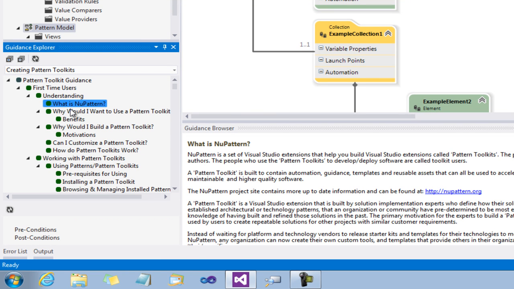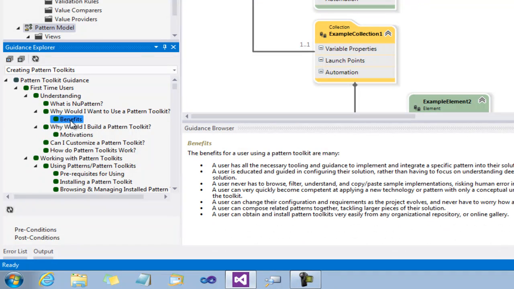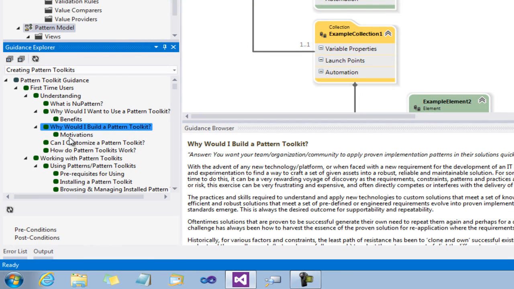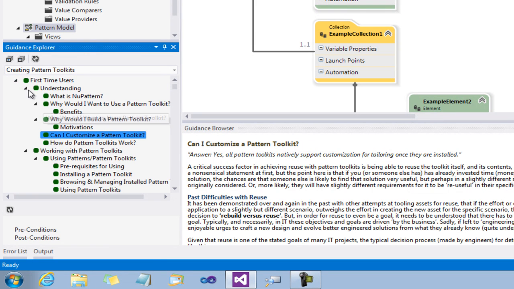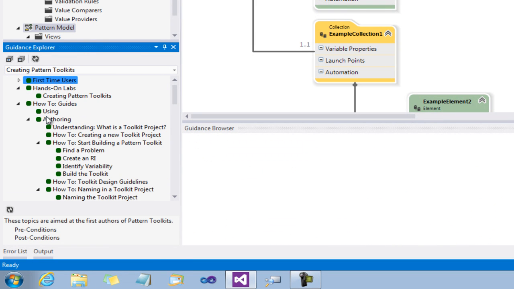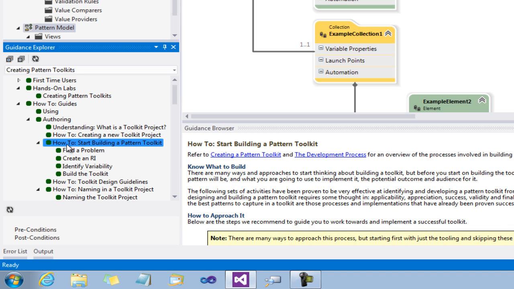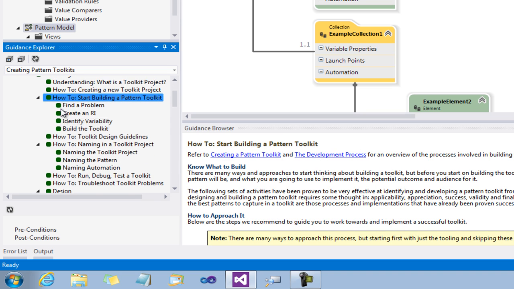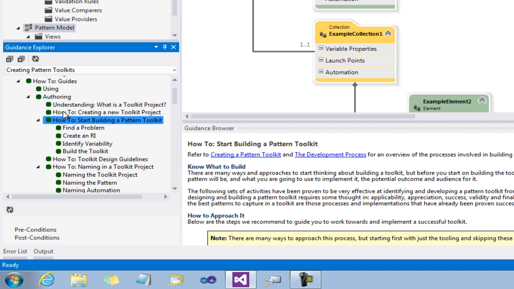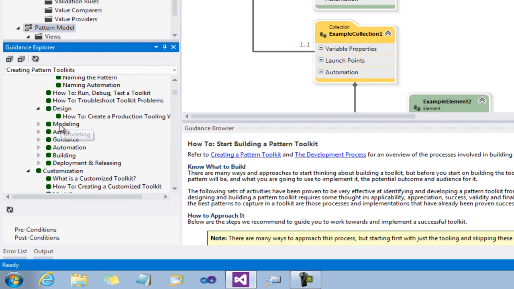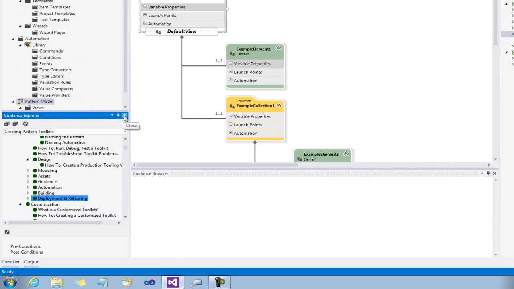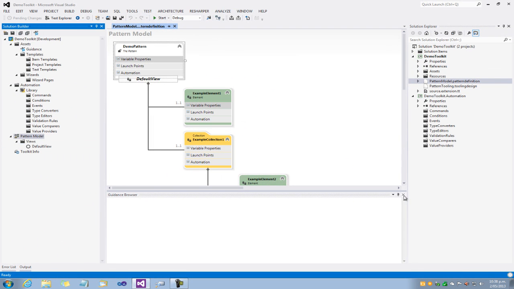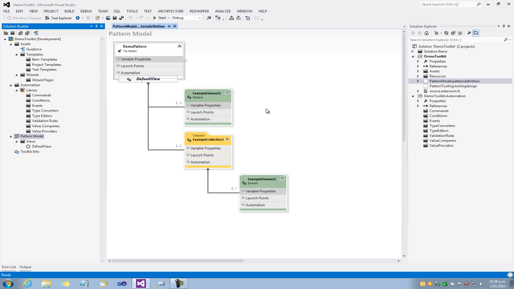Now in this window you're going to see topics, guidance, that's contextualized to building a toolkit. We have lots of information here. It's quite extensive guidance, but it mainly contains topics around how to work with your toolkit, how to build your toolkit, and how to do all the other actions that are necessary to build a toolkit in terms of modeling, assets, guidance, automation, building and deploying a toolkit. For now, we're just going to get rid of this guidance and move on with demonstrating how to build a toolkit.